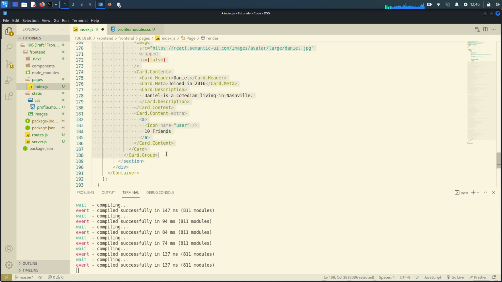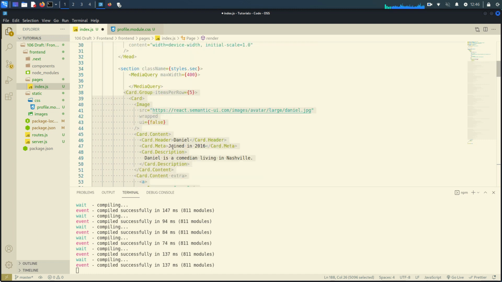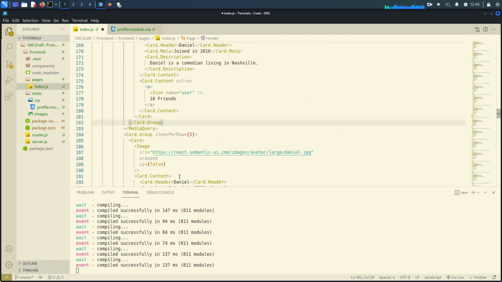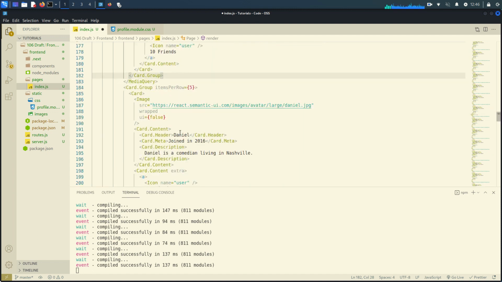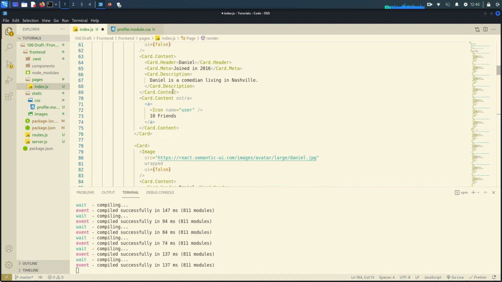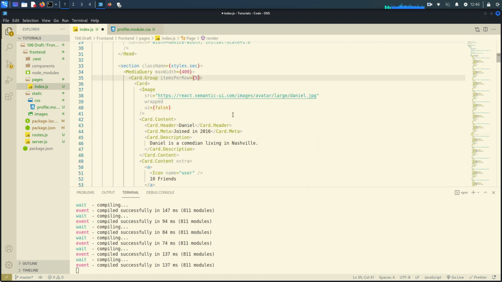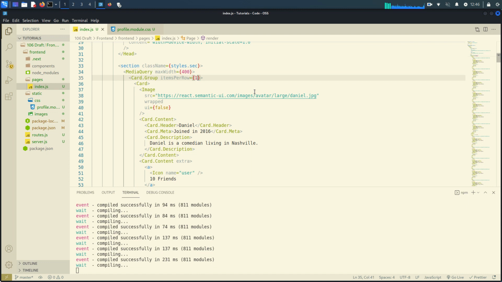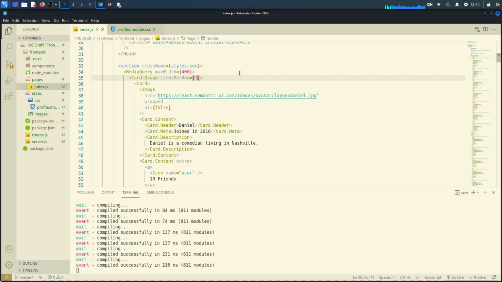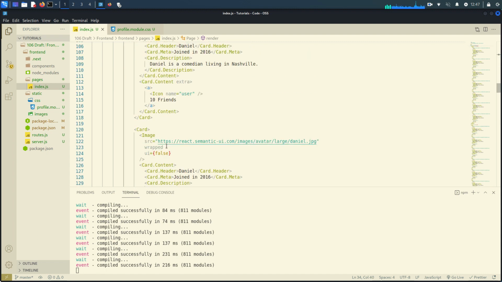Then I will copy these codes. It is long code. Let's paste here. Let's format this. Too much code, sorry guys. Here I will say, for screen widths up to 400 pixels, I want to use one card per row. So something like this. You see, it looks fine. It looks fine, guys.